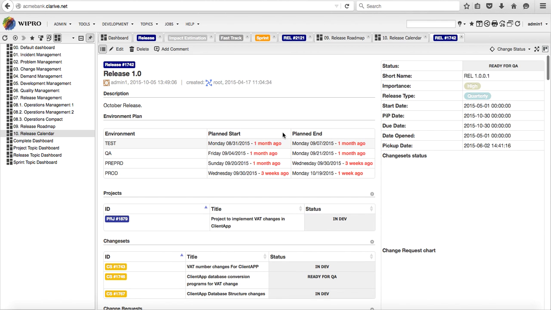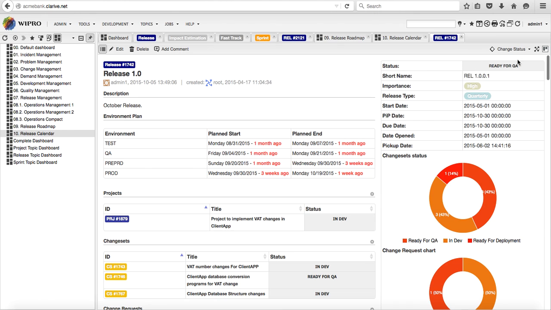Here you can see that this release is currently ready for QA, but it should have been in QA already a month ago, so this release is really terribly late. And this is reported here by putting these dates and this information in red.